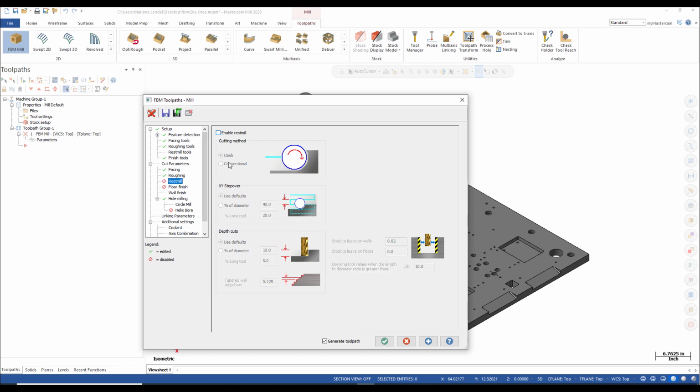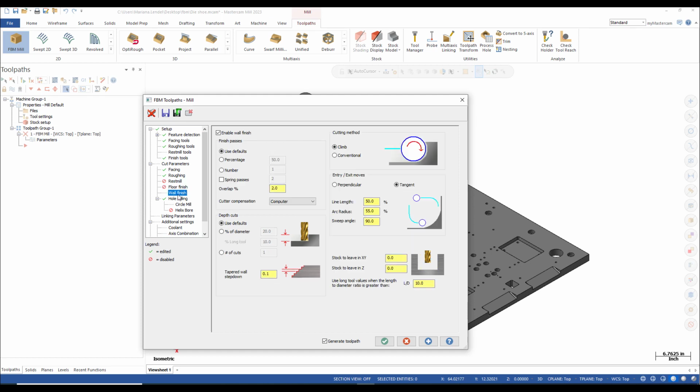No rest milling, no floor finish. I'm just finishing the walls. And I'm going to set up the wall finish by number, just one pass, with an overlap of 2% of the tool diameter. Cutting method, it's already set up to climb, and I do have entry-exit moves already set up. The only thing that I'm changing here is the depth of cuts. Again, I'm just going to set them up to 50% of the tool diameter.